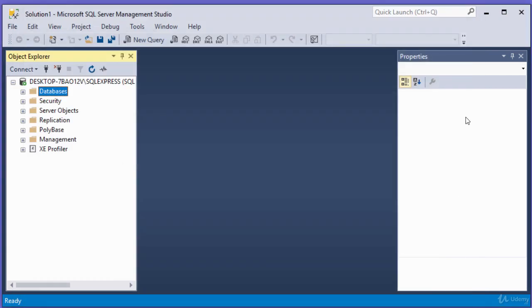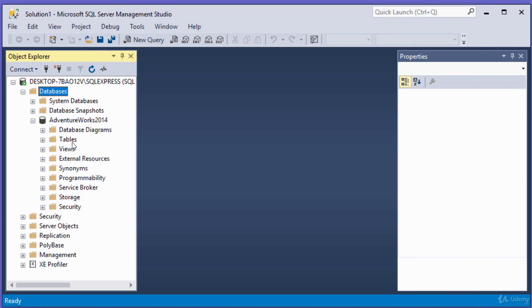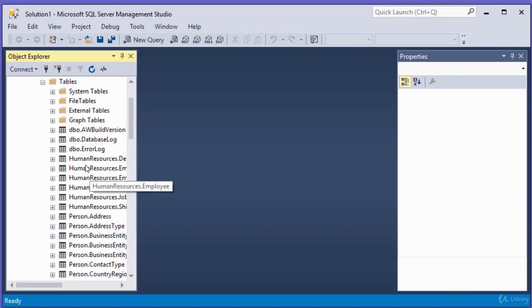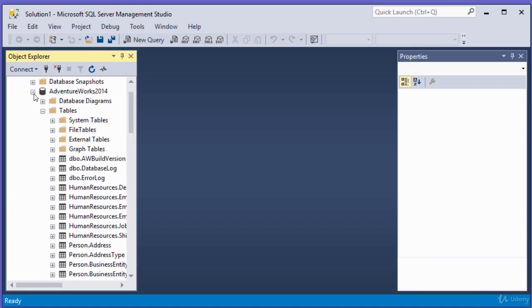So now that the database has been attached to the SQL Server, we should be able to take a look at it. So under databases, if you just expand, you should see the one we've just added. You can see it's called AdventureWorks 2014. Click on the plus sign to give you all the objects for that database. So if I click on the tables, you can see all the tables that belong to the database.